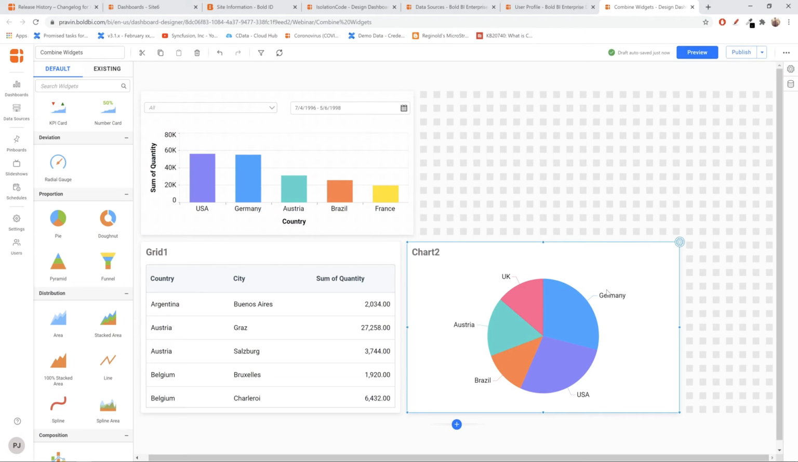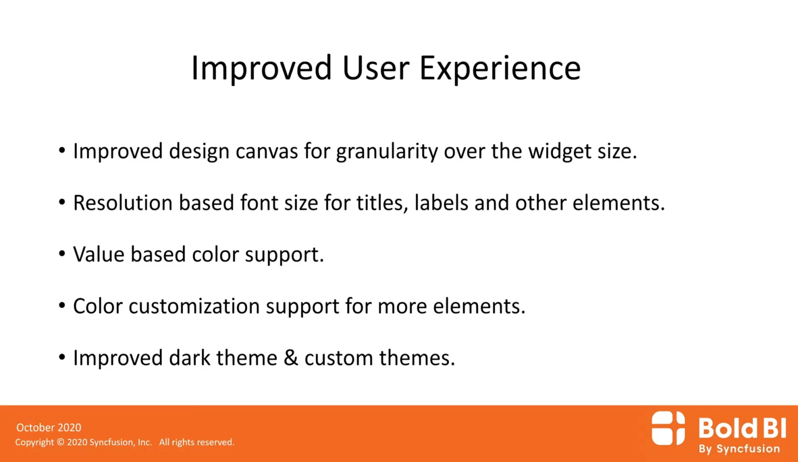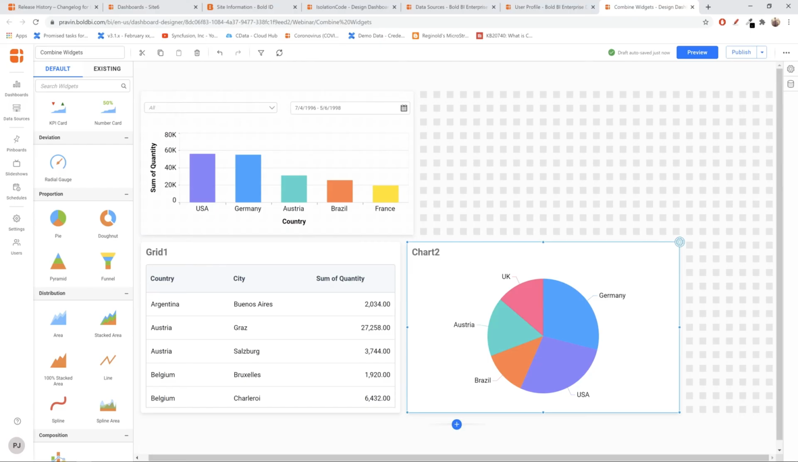So this is the value-based color that we have done, and this palette is going to be preserved for the dark theme if you switch from the default light. We have also added color customization support for more elements. Previously, color customization was limited to the chart elements and backgrounds for a few widgets. But now we have added support for everything, like the widget background, dashboard background, and everything. And we have also added support for manual font size changes for more elements compared to the previous versions of Bold BI.